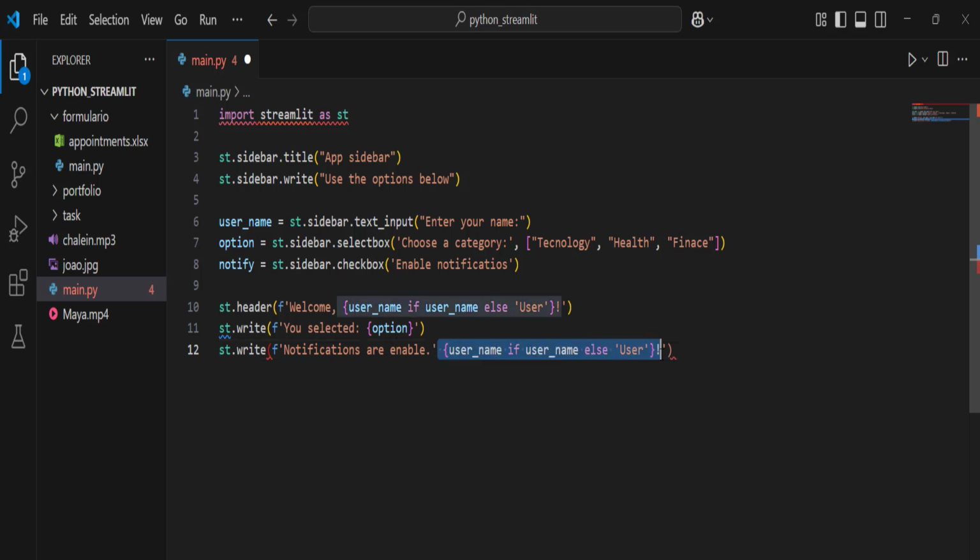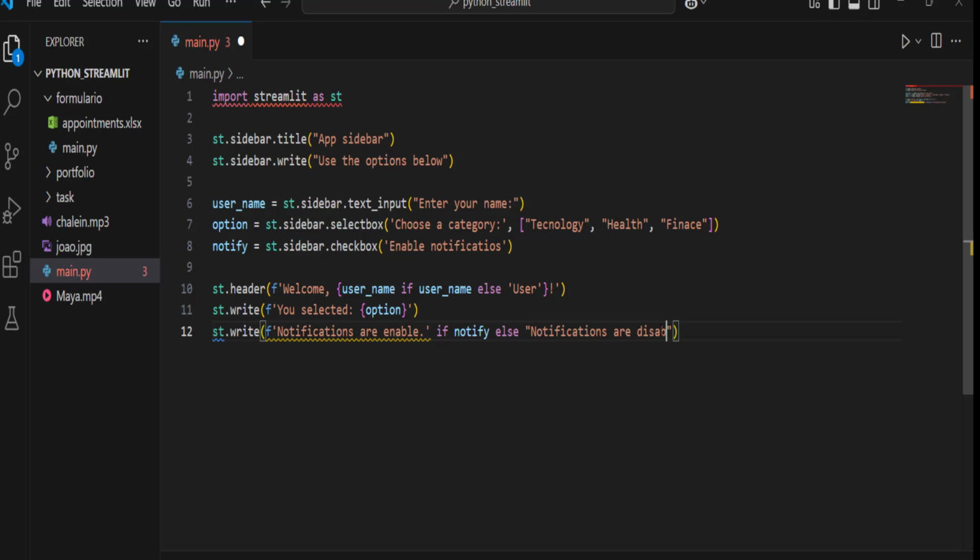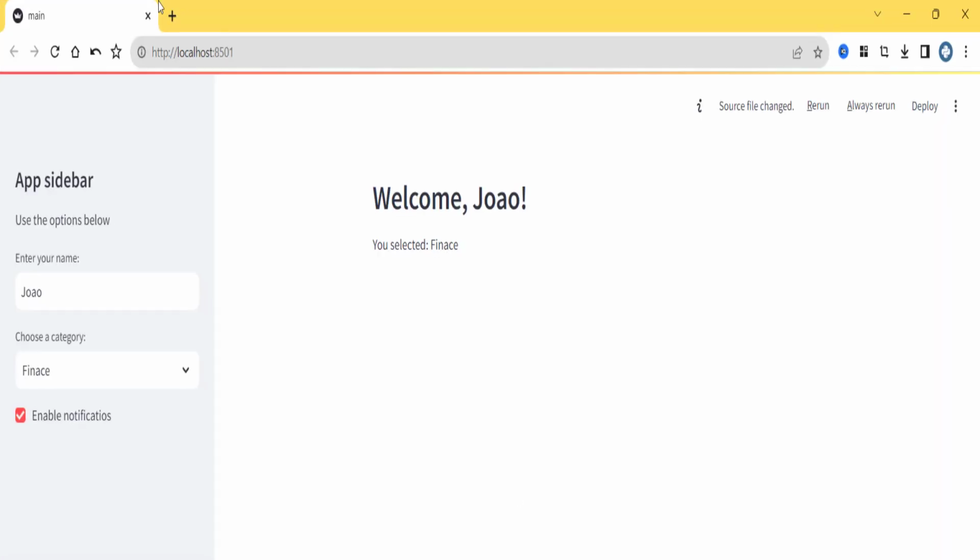Now let me remove this, guys, and let's say something like this, if notify, else it's going to say notifications are disabled. Save. Now let's go there and check what we got. If I come here and refresh this, boom, notifications are disabled. If I enable this, notifications are enabled. I can remove, boom. So this is how you can use a sidebar. Sidebar is very useful for configurations.